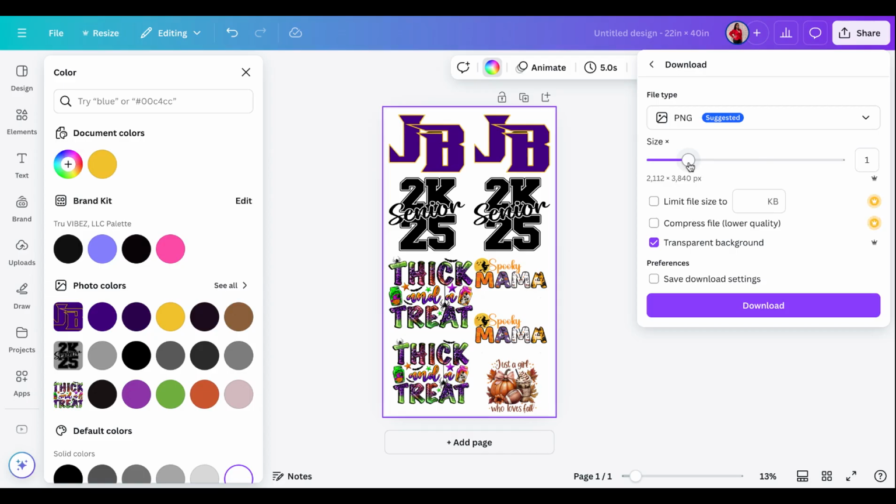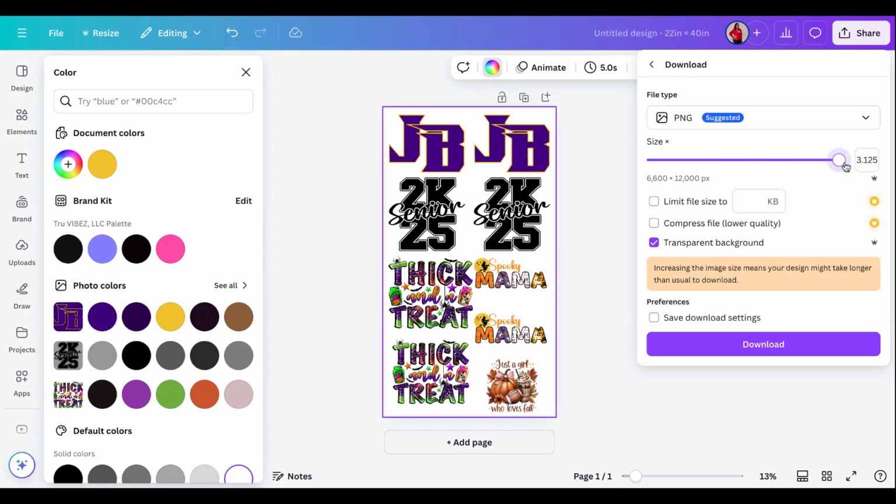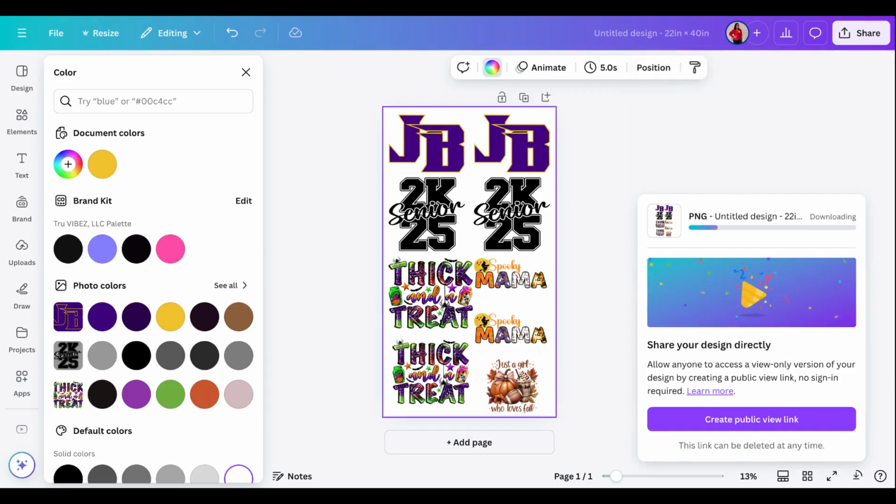And then I'm going to slide the size. I bring it all the way to 3.1 because I want high quality, high resolution, nothing less than 300 DPI. That's just the best way to go when you're downloading transfers. Okay, so we're going to click download, let it do its thing. Once it has downloaded, then you're going to save it to your desktop, and then you'll upload that image into whatever website that you're going to use to buy your transfers from.